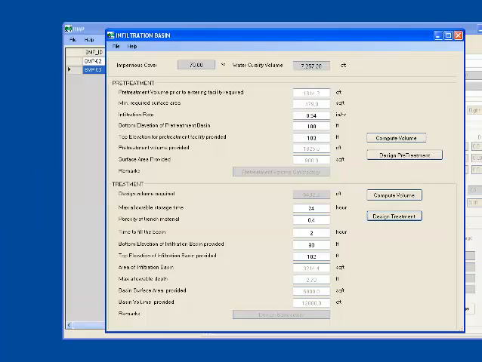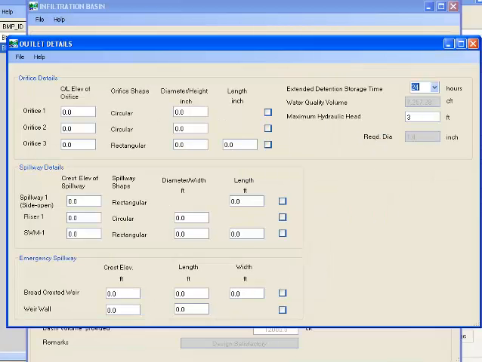The program includes the design of outlets. To perform outlet analysis, I go to the top menu bar and click on File, Outlet Analysis. This opens the Outlet Analysis screen. You will notice that there are 2 sections here. To the left, you will notice Orifice Details, Spillway Details and Emergency Spillway Details.